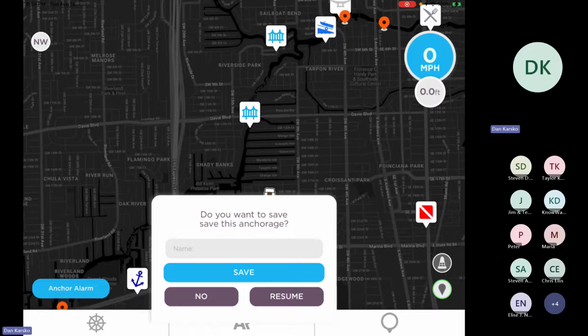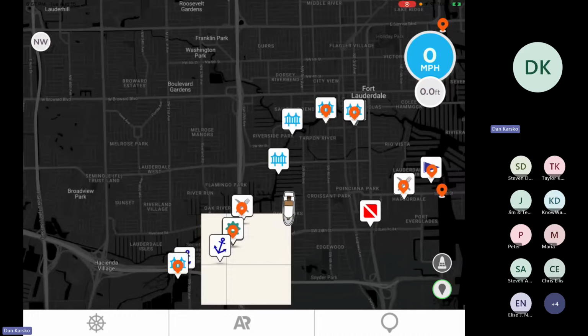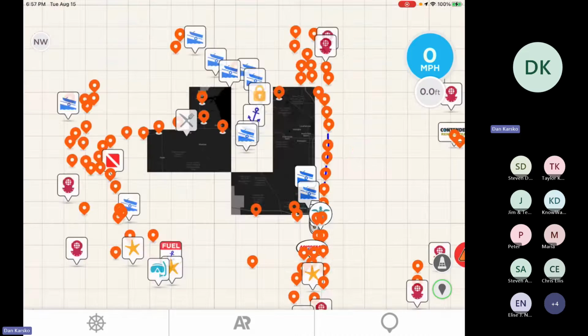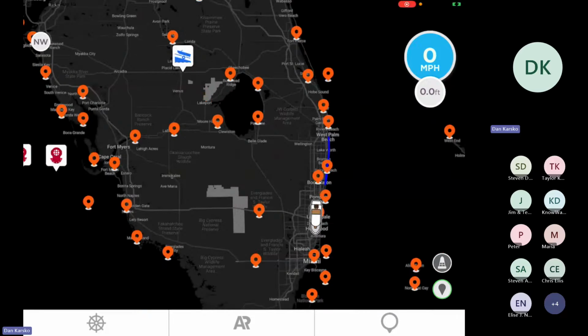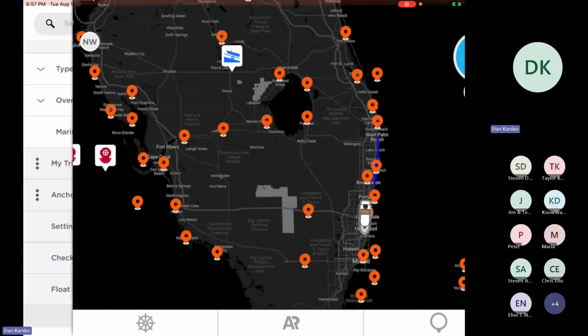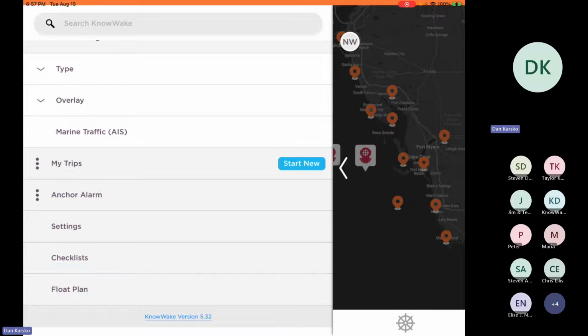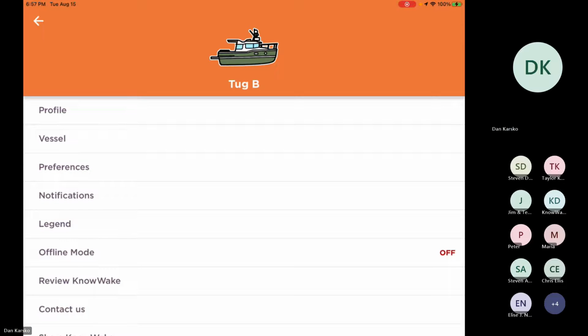When you start to have some anchorages, you can actually save them and you can collect them, and people are always sharing them with each other. It's actually a really cool feature when you start to save your moorings. You can find little safe coves. It's a great thing. Below the anchor alarm, you'll see our settings.